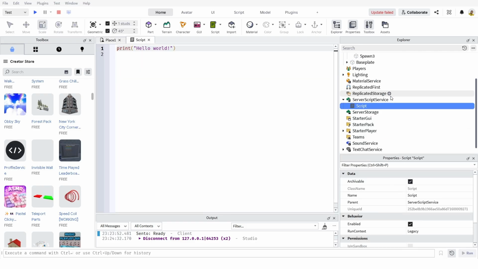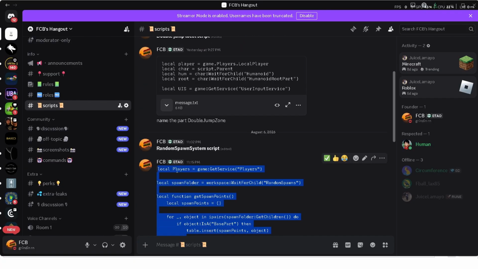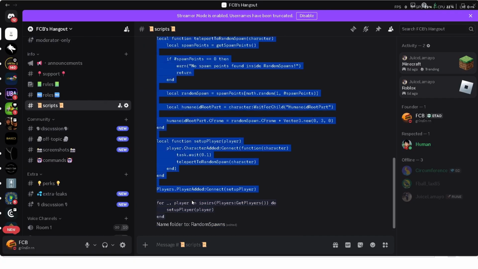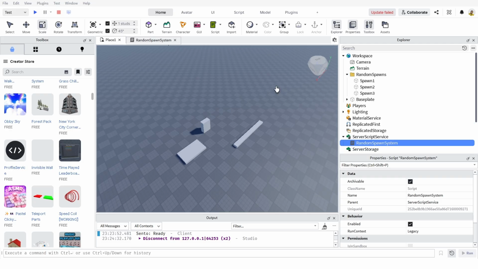Just name it whatever you want, so I'll just name this random spawn system. Then go in the Discord server and then copy this script right here. So boom, and then just add it in here, and then you should be all set.